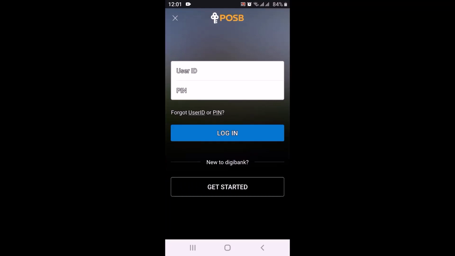In case you're not able to log in because of an incorrect user ID or PIN, you can see in the bottom left corner there's an option for forgot user ID or PIN. All you need to do is tap on either one of these options, and after that you'll have some alternative to log in to your account. And if the provided information is correct, you'll successfully log in to your POSB bank account.